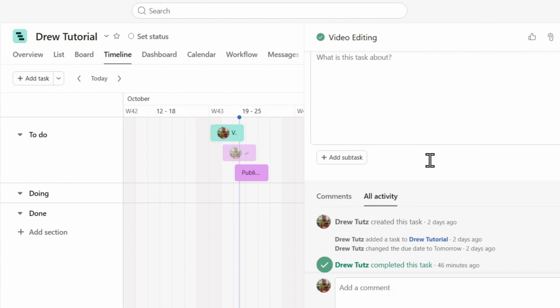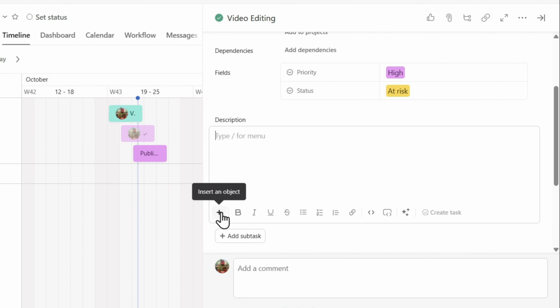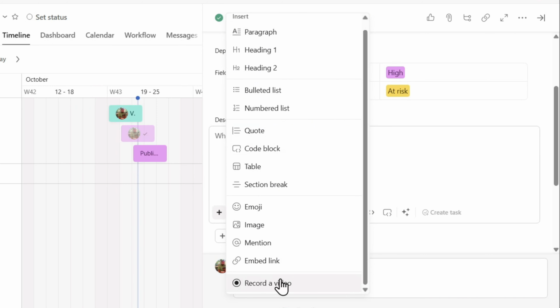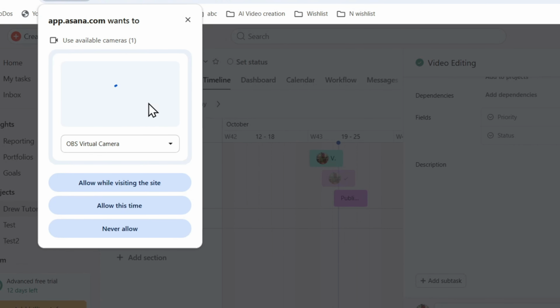task details. If you scroll down, guys, now if you click in the task description and then click the plus to the left hand side to insert an object, you will look towards the bottom and you will find record a video. You can click on that. You'll receive a pop-up that will allow you to use whatever you want to use to record it.